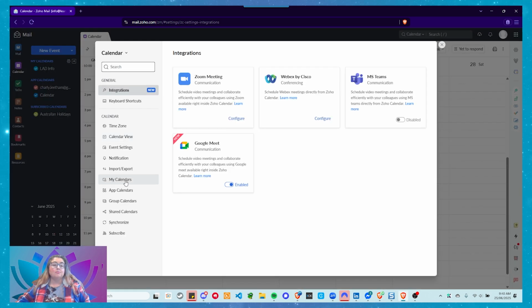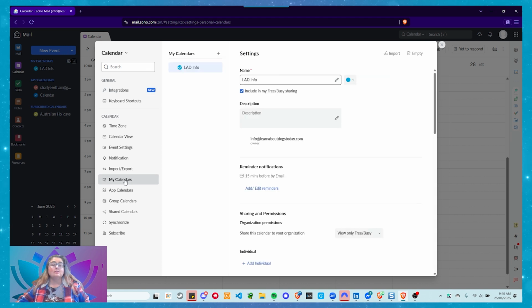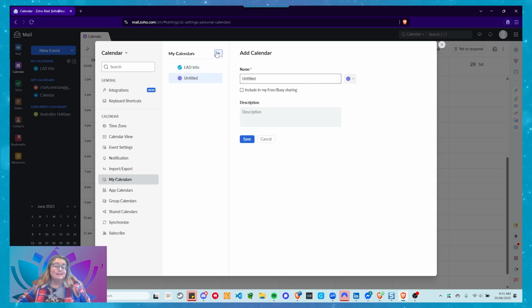We're going to come down to my calendars under settings. So we could have gone in this way. Here under my calendars, we're going to click the plus button. See, we could have come in this way, Charly. Idiot. And we're just going to call this workday schedule. I'll tell you why I do this in just a moment.